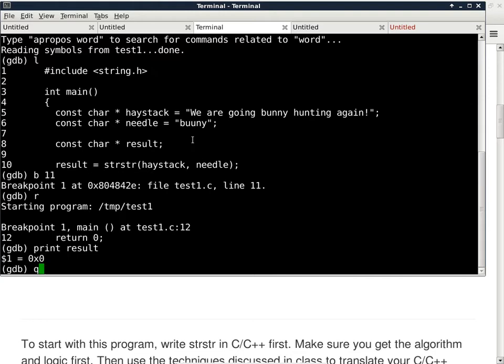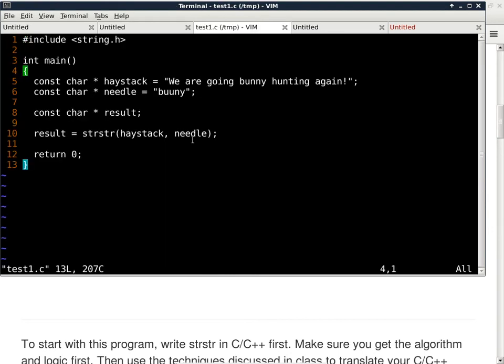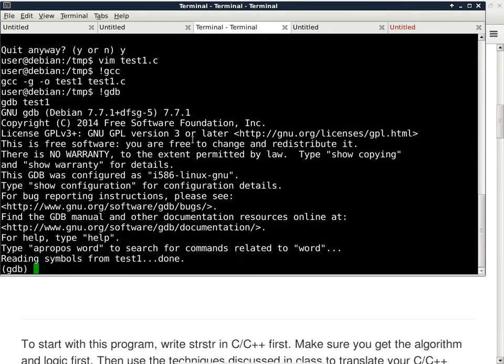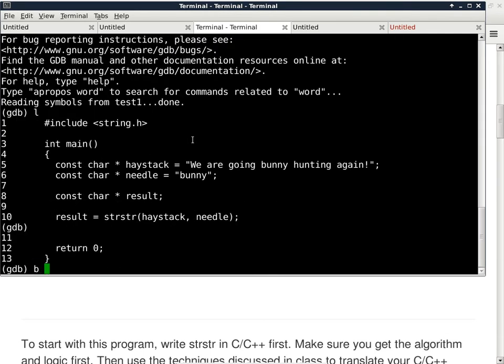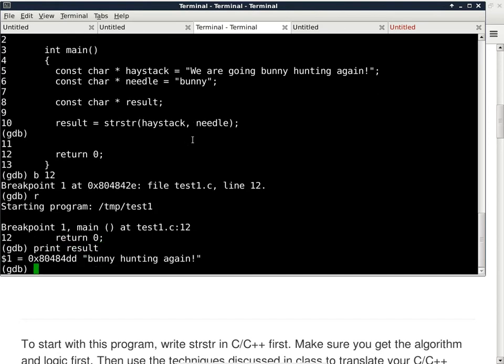Okay. So let's go ahead and change the program just a little bit so that the string that we are supposed to find is in here. So we'll fix the spelling of bunny back to bunny, recompile the program, go back into GDB, put a breakpoint on line 12, run the program again, and this time when I print result, it's pointing to the place where bunny starts in haystack. So are there any questions about what strstr is supposed to do?